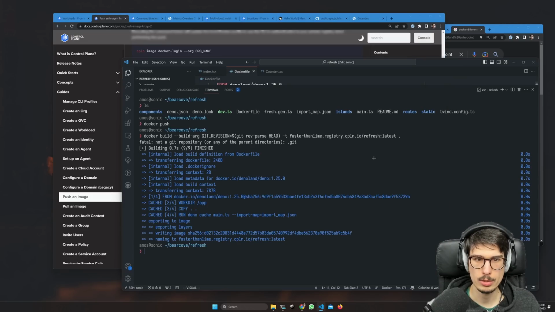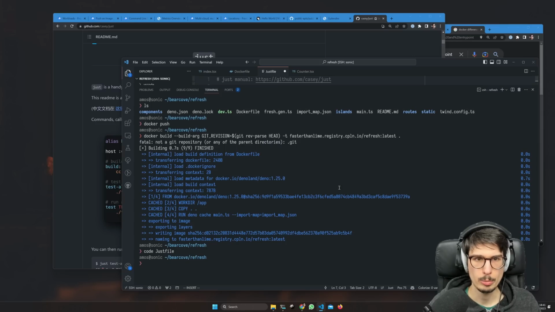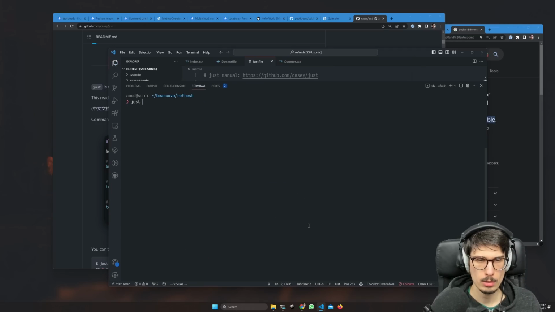fastline.controlplane.io/refresh:latest. Cool. And just because I like to do that, I'm going to make a justfile with it. Push is going to build. Build is going to docker build. That's that thing we just did.